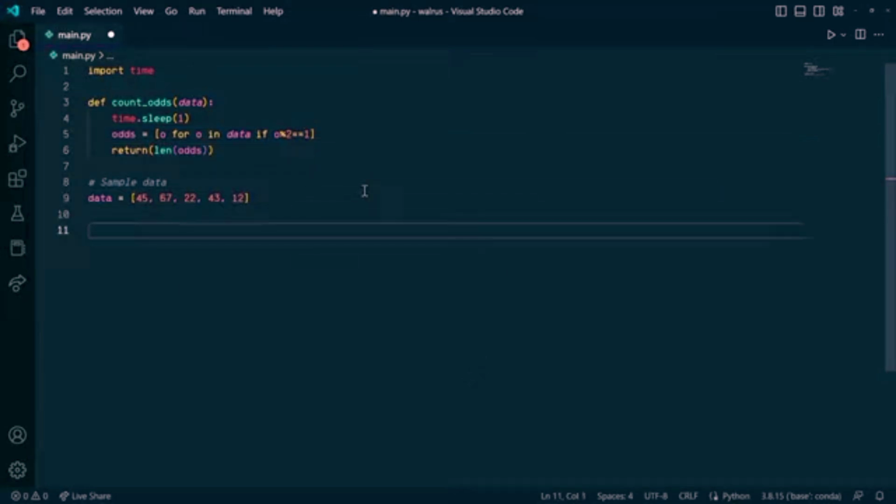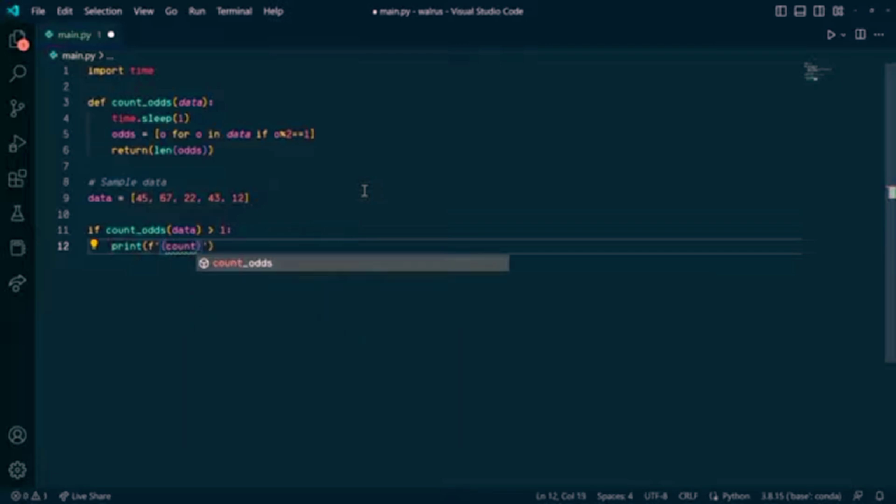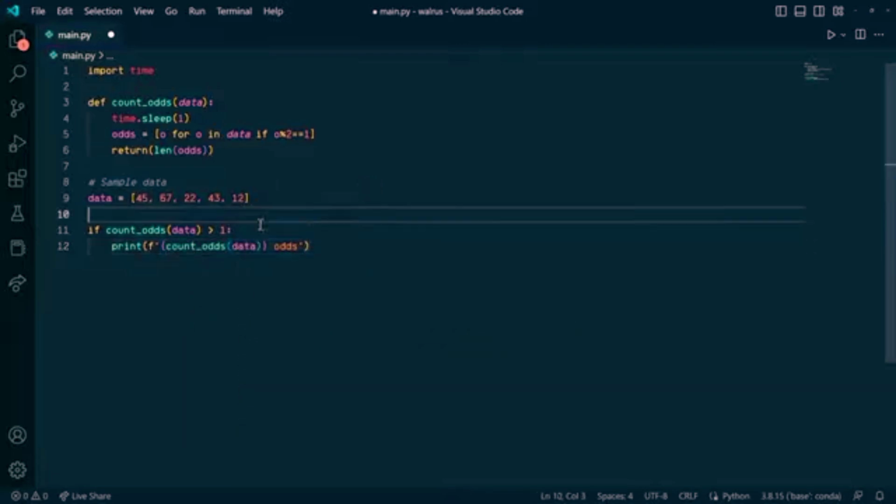So back down here, let's say if count_odds with our data as an input is greater than 1, then in here, let's print how many odds there are. Now let's time how long this takes.